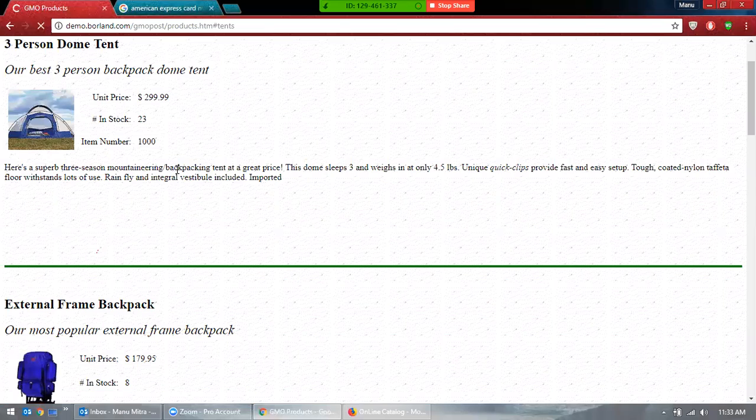Okay, when I click that 3% DOM trend, you get some information here. So that means unit price 299, in stock 23. See this, in stock 23. So that means it's not supposed to allow more than 23 quantities. They only have 23. That's it. Okay, so now what happens?